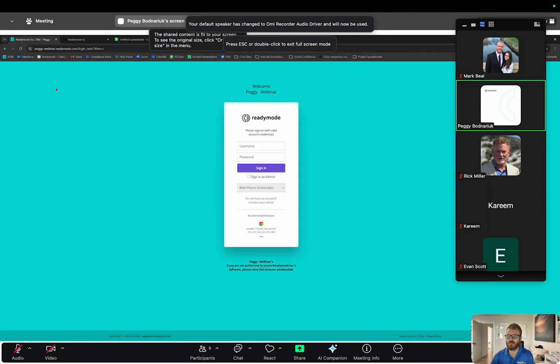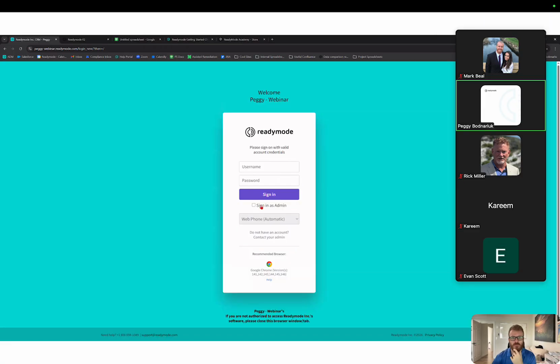So it will be the best place to use the system. On your sign-in page, you may have noticed that there is an option that says sign in as admin. The purpose of that is that ReadyNote actually carries two types of licenses. You have your admin licenses and you have your agent licenses.